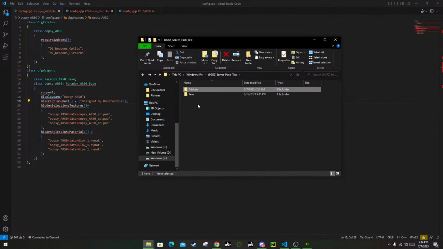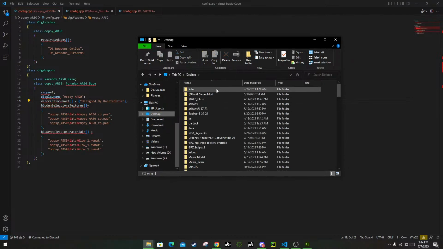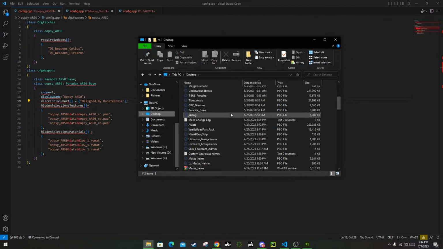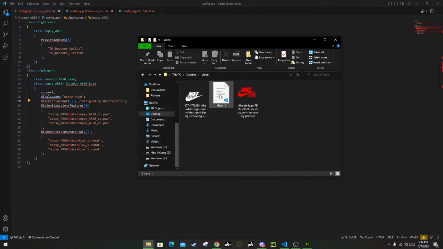So we're just going to go back to desktop. This is your RV mat. We're just going to get that name real quick. It's already got the glow name. Oh, sorry, I got the wrong thing open.